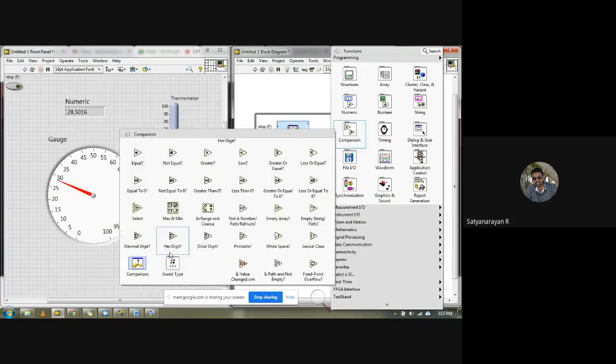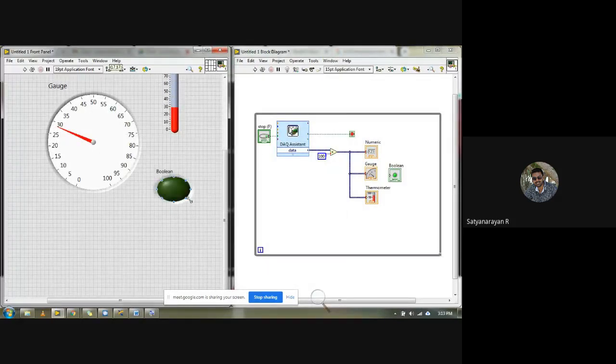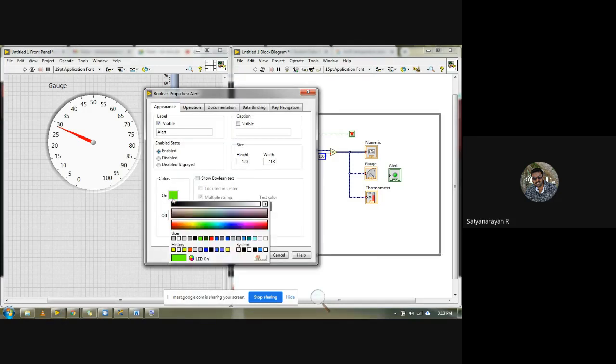So I'll be doing one very simple comparison. I'll take one round LED and give it as an alert. Since it is in green color, an alert will obviously be in red color, right? I hope so. So I'll right click, go to properties, and change the on color to red.